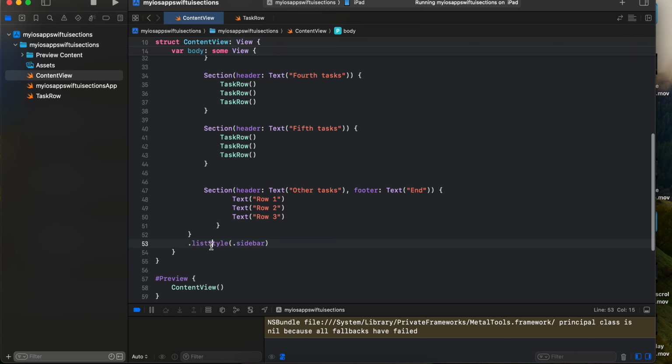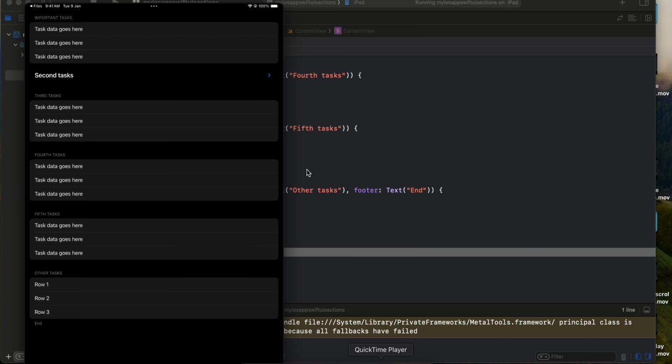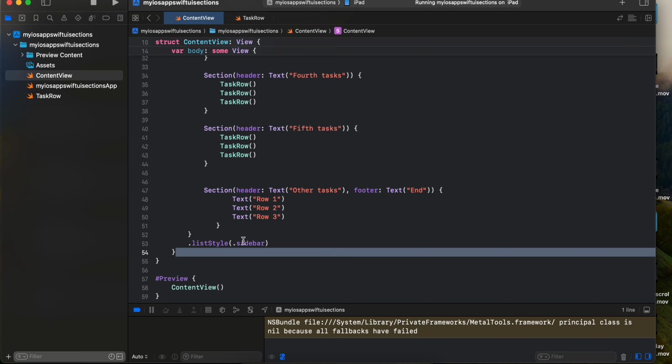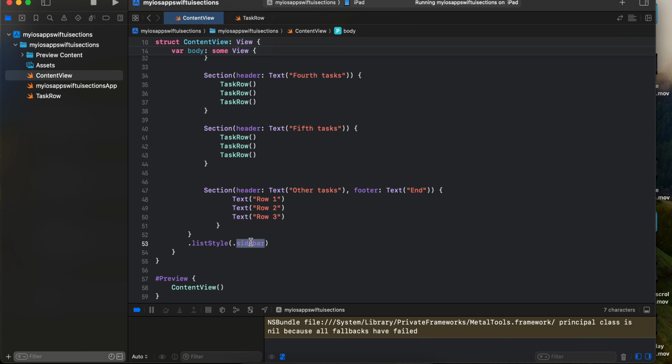Make sure the list style is sidebar, otherwise the collapsing and expanding icon won't be visible. So you can check all the different list styles which are there.